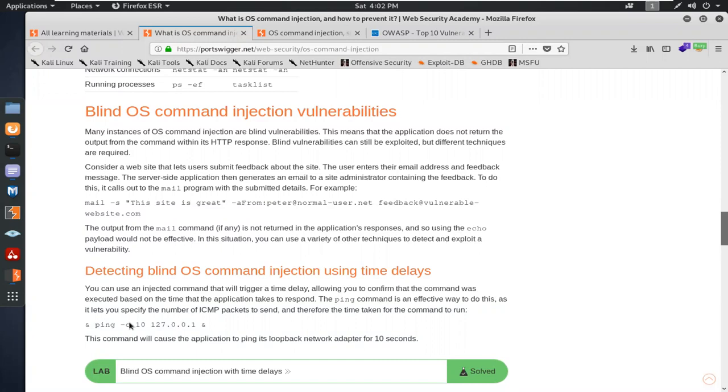For example, we're going to use the ping command. Detecting blind OS command injection by using a time delay. We're going to delay the response for 10 seconds. If we can count the 10 second delay, it's vulnerable. You can use an injected command that will trigger a time delay, allowing you to confirm that the command was executed based on the time the application takes to respond. The ping command is an effective way to do this, as it lets you specify the number of ICMP packets to send. ICMP echo packets, we can consider how many packets we need to send. So the response will be delayed for that period.